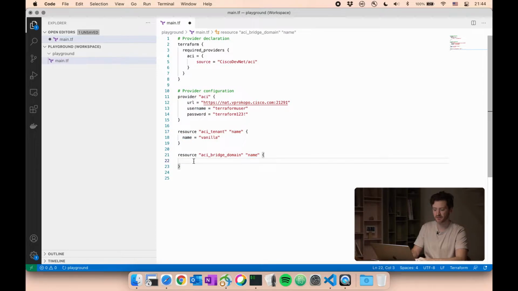So here under the bridge domain, or bridge domain actually not a very good example, but imagine the bridge domain relates to the tenant. So here we say refer to ACI tenant dot local name. So this local name is only relevant for this specific Terraform configuration. So let's do also vanilla.